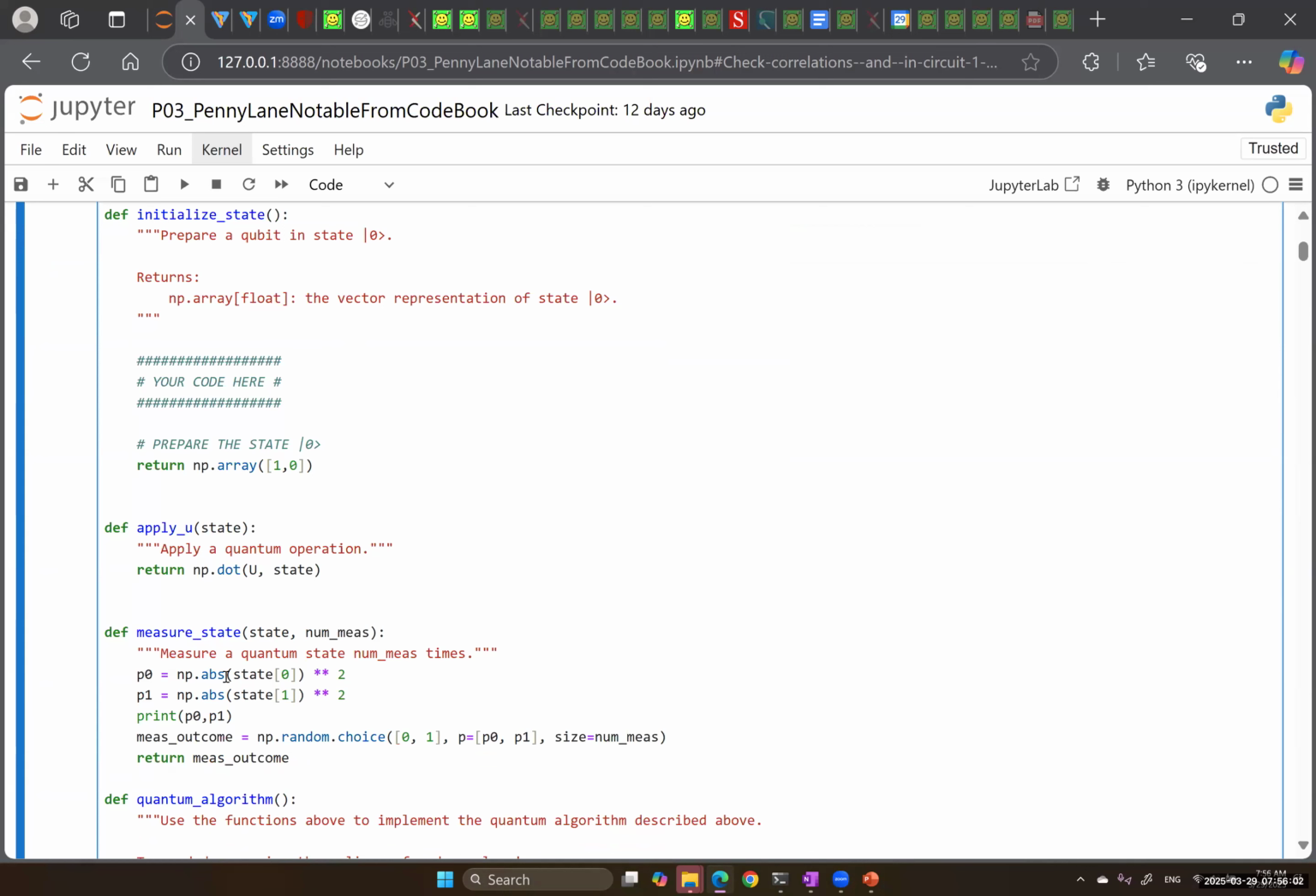So these would obey the Born rule. P0 is the probability of measuring 0, and P1 is the probability of getting outcome 1. These are just the coefficients squared. And so what you do is you output them using the NumPy function random.choice. So you have a choice of 2 options, 0 and 1, and you set the probabilities: probability P0 for 0, probability P1 for 1. And of course, they have to sum up to 1.